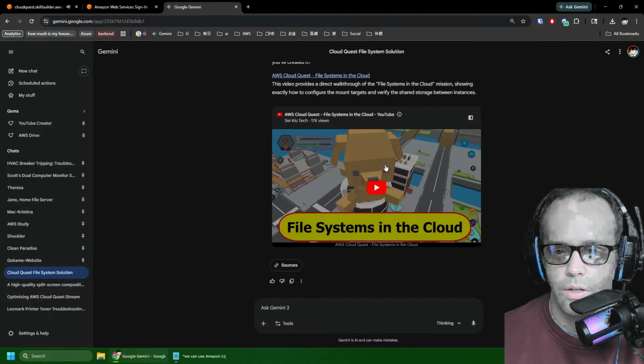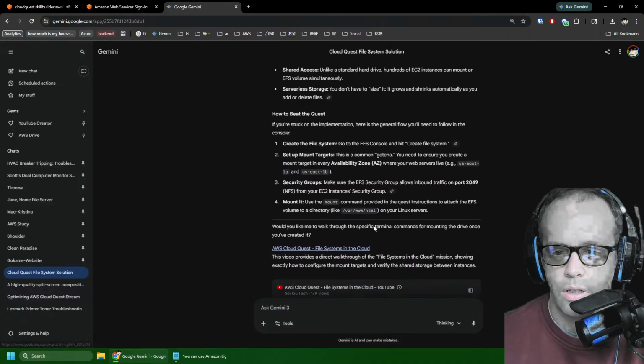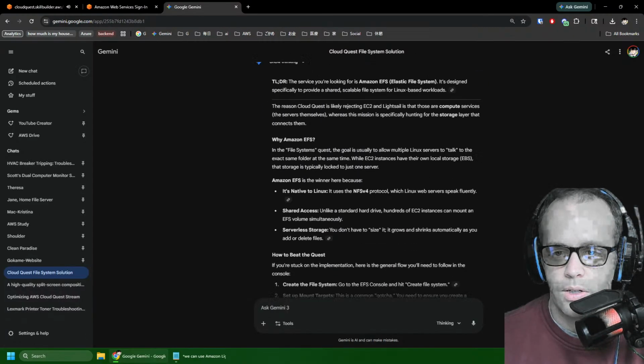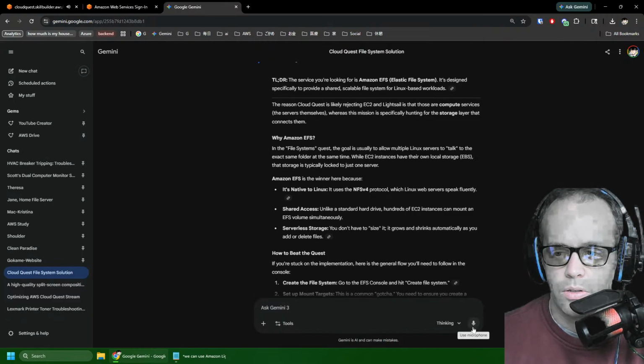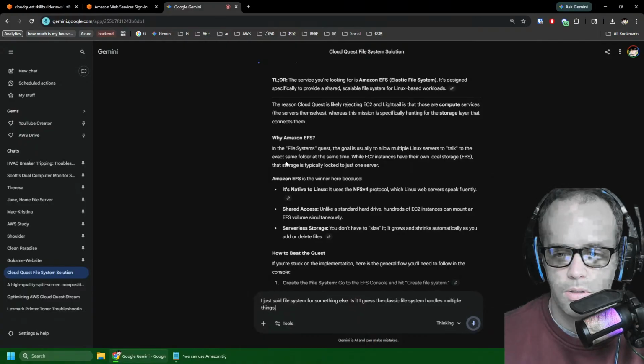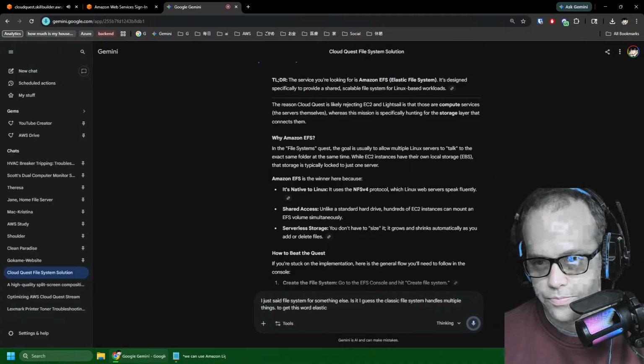File systems in the cloud. There's a giant dog in the cloud. I just said Elastic File System for something else. Is it? I guess the Elastic File System handles multiple things. Get this word, elastic.